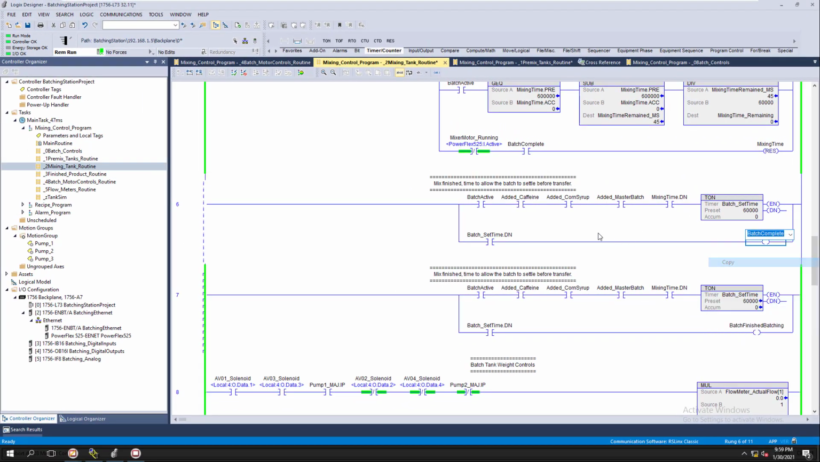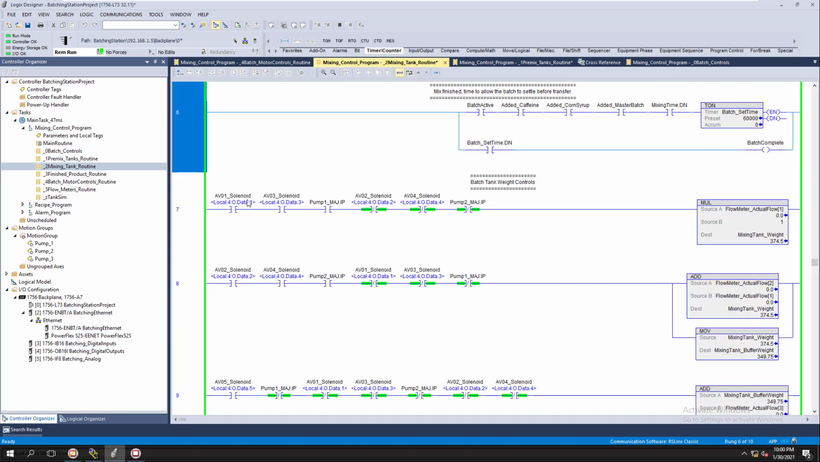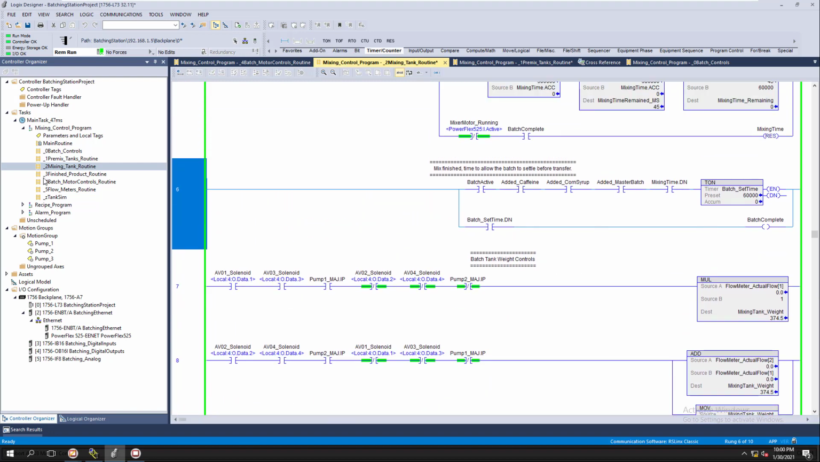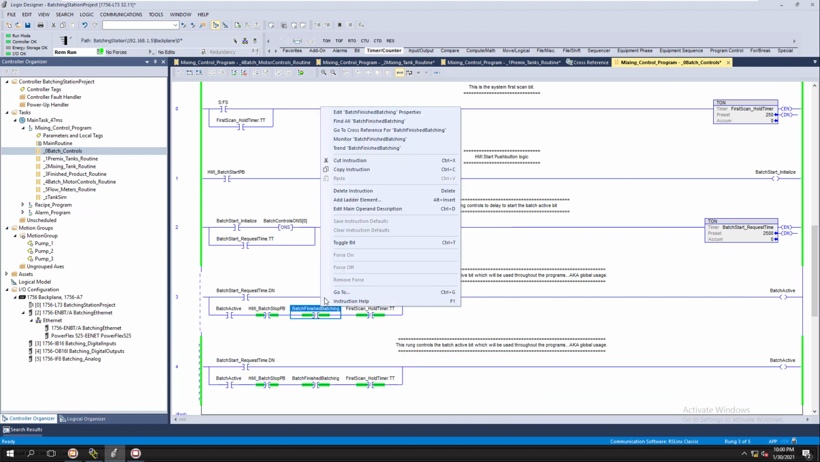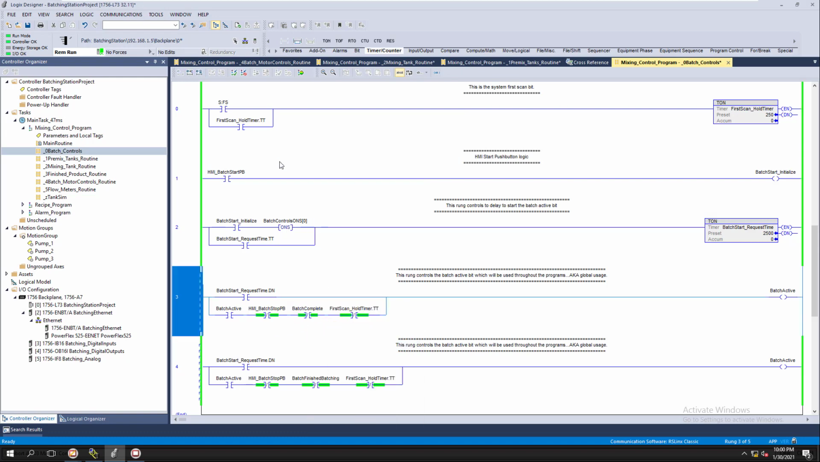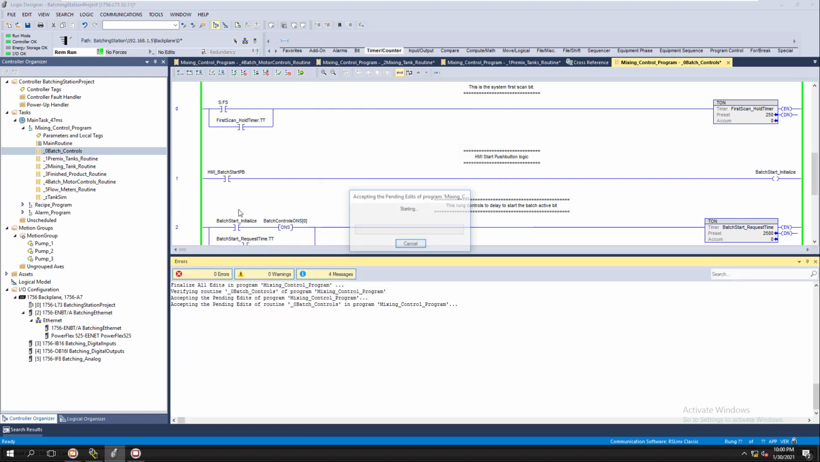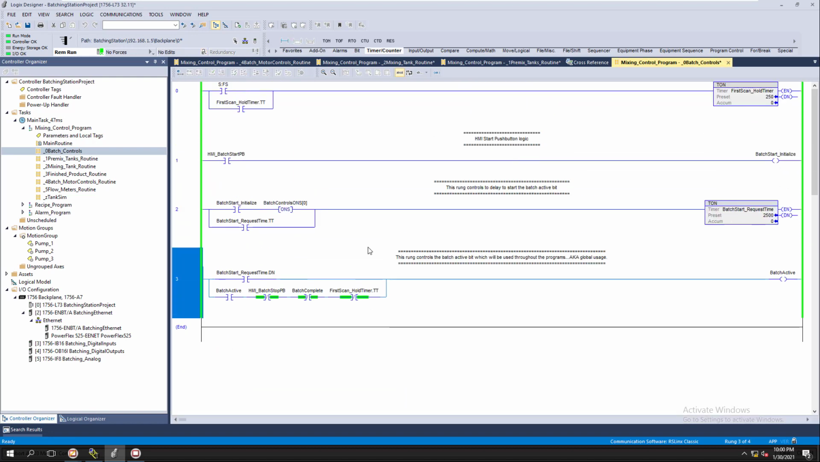So we're going to come over here, and that way you can see this being edited, and we're going to run this too, because I want to actually show you this running. Now that we have this batch complete here, I'm going to go back up to my batching controls and change this right here to this right here. So when I start my batch from my HMI button, which we haven't added yet, once I start this batch, it will run until the batch is complete, then it will unseal that active bit.